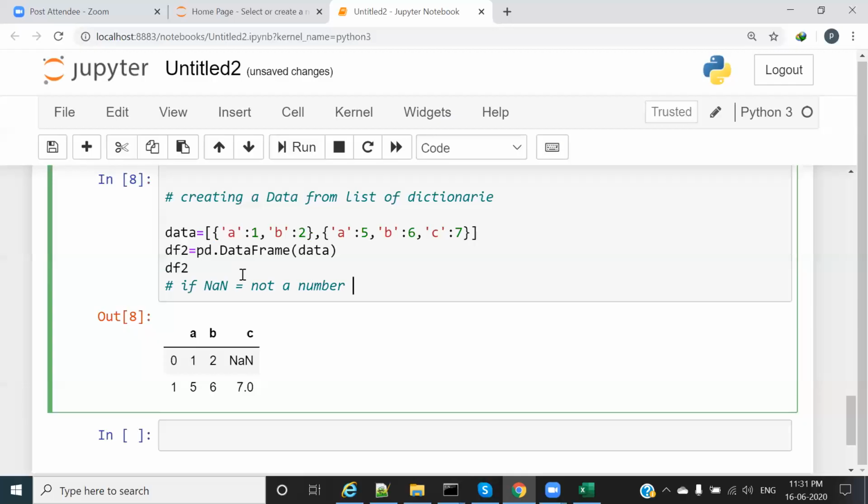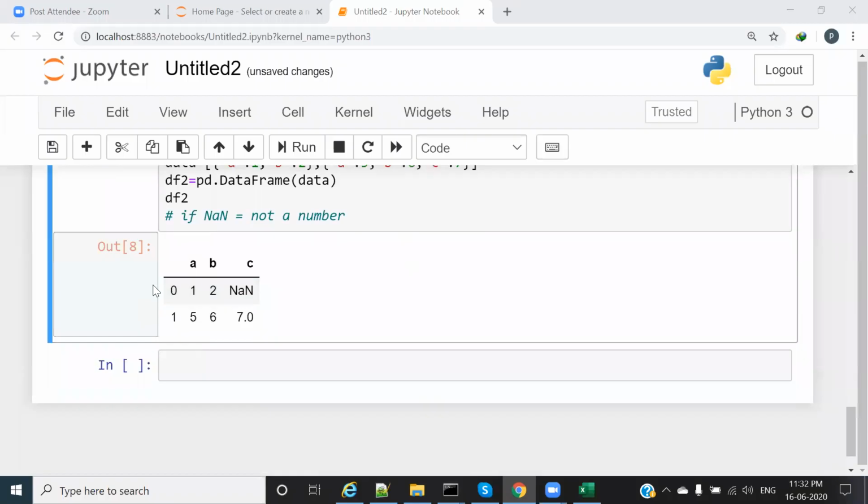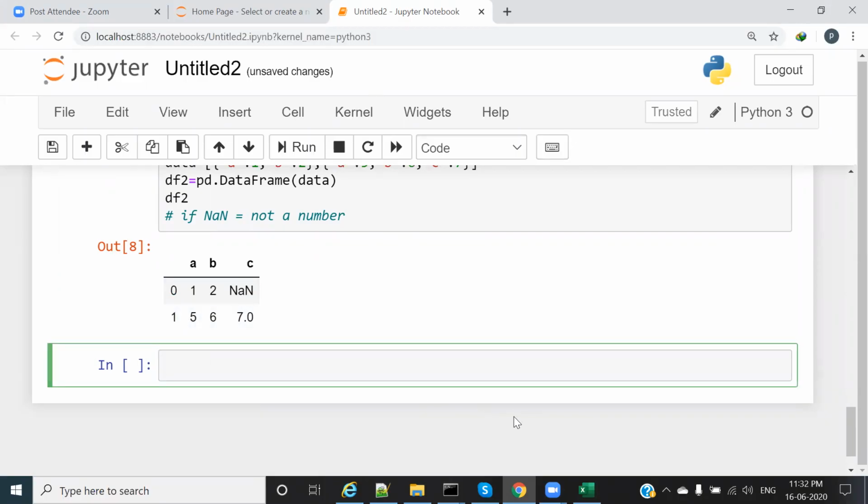So this is creating a data frame from a list of dictionaries, and I wanted to change the index. Here it is displaying some default values 0 and 1 for indices, but I wanted to display it as first row and second row. So I wanted to give some custom name. How to give the custom indexes?